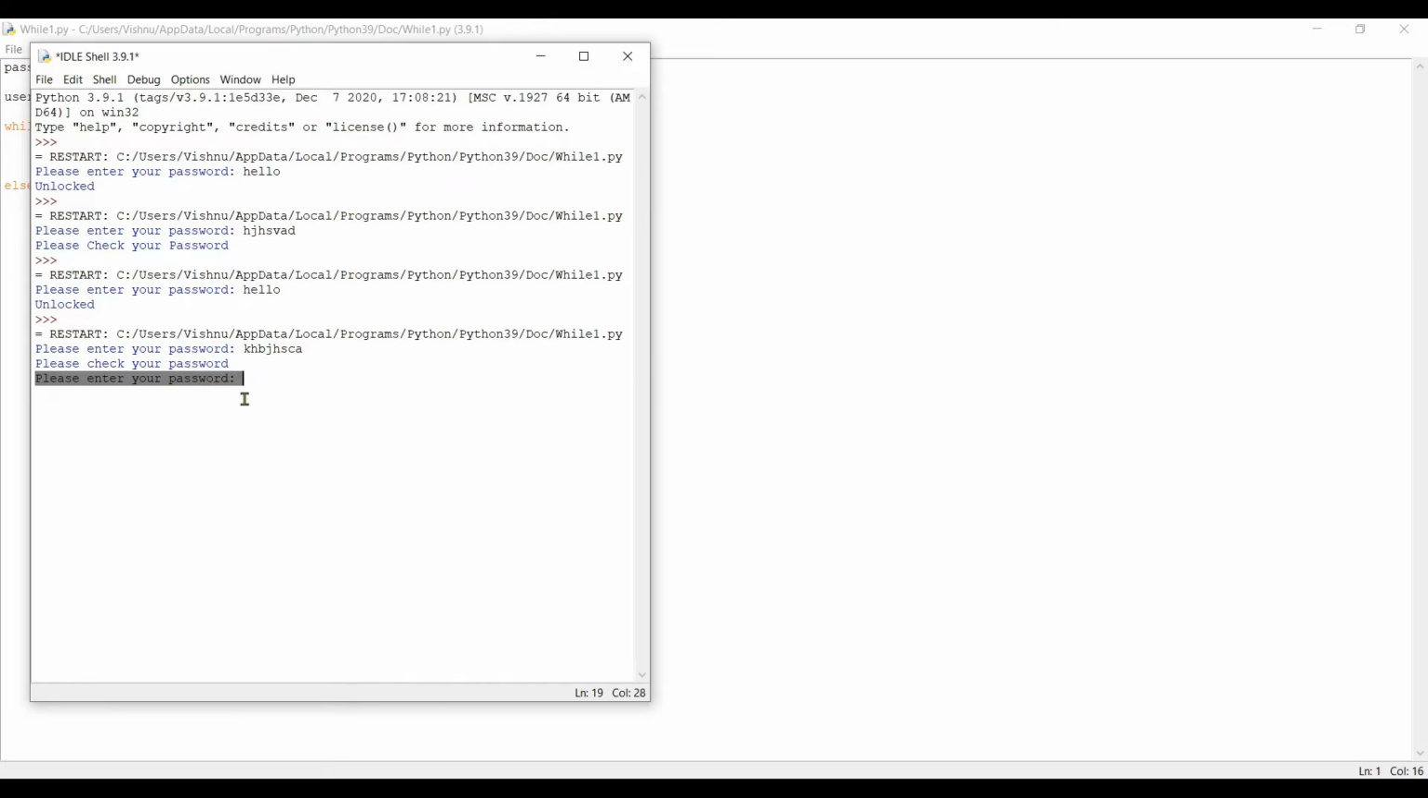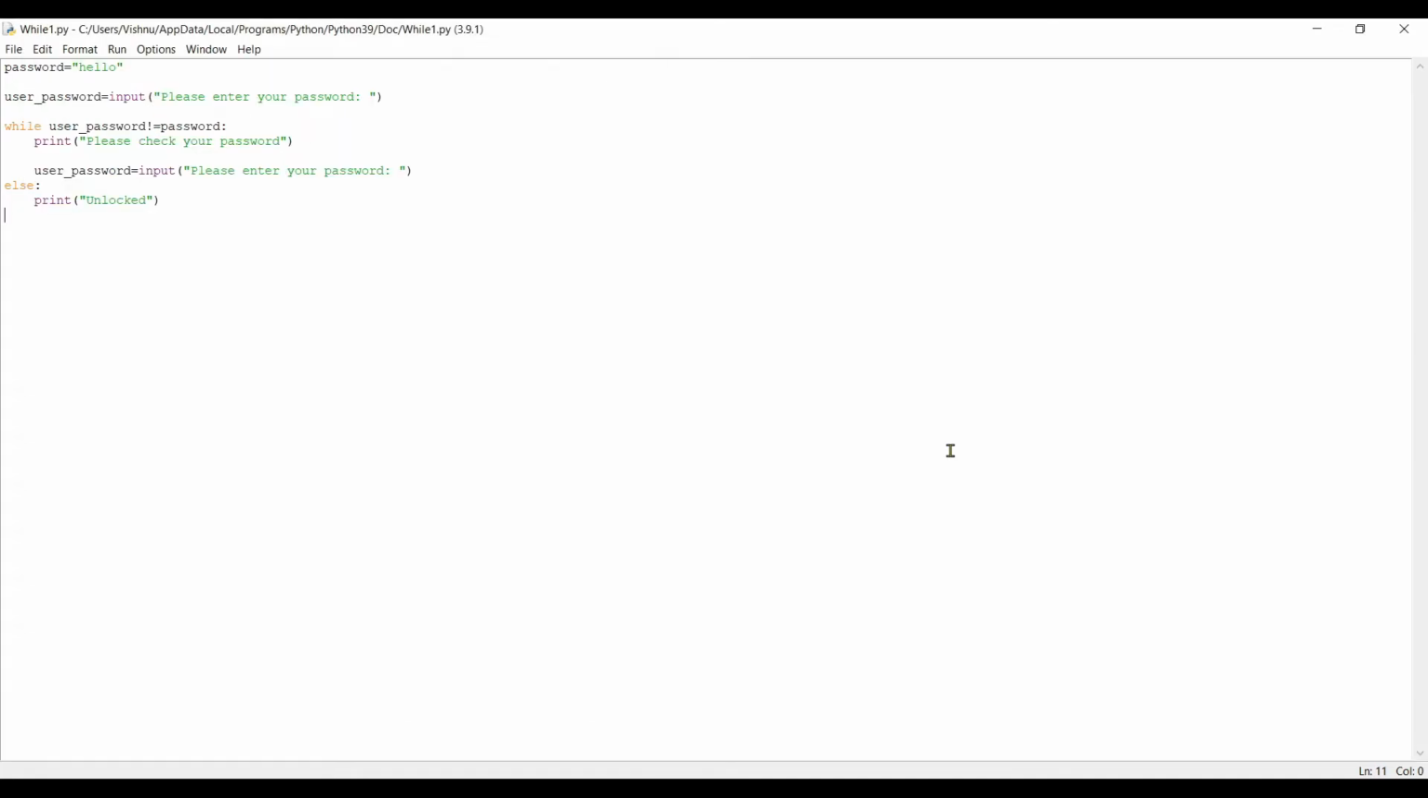Please enter your password. Again, we can write our password. Again, it will ask. So, this process will continue until we write the correct password. We got unlocked. This is how while loop works.